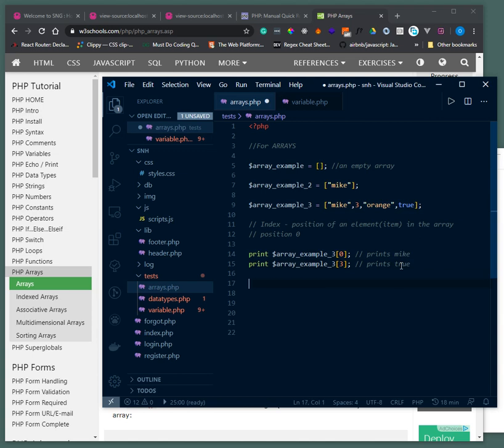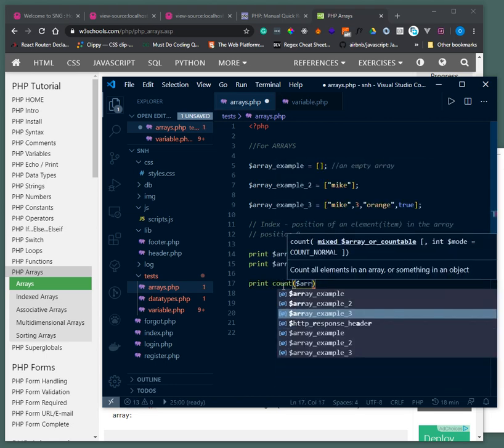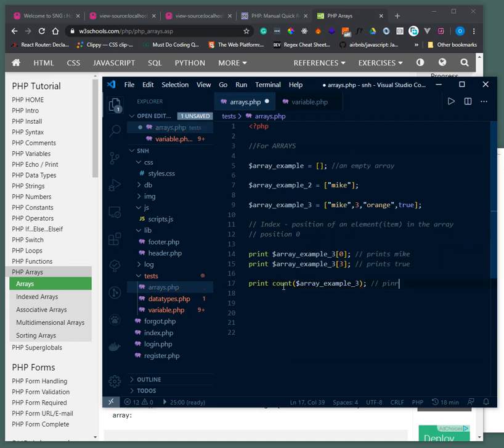Now, it's also possible that I print out the length of an array. Sometimes you're writing a loop and you want to go through each item in this array, but you have no idea of the length of the array or the number of elements available in it. So if you wanted to print out the count of all the elements in this array, you would do something like count array. So this will print 4, because the count of the elements in the array is 4.